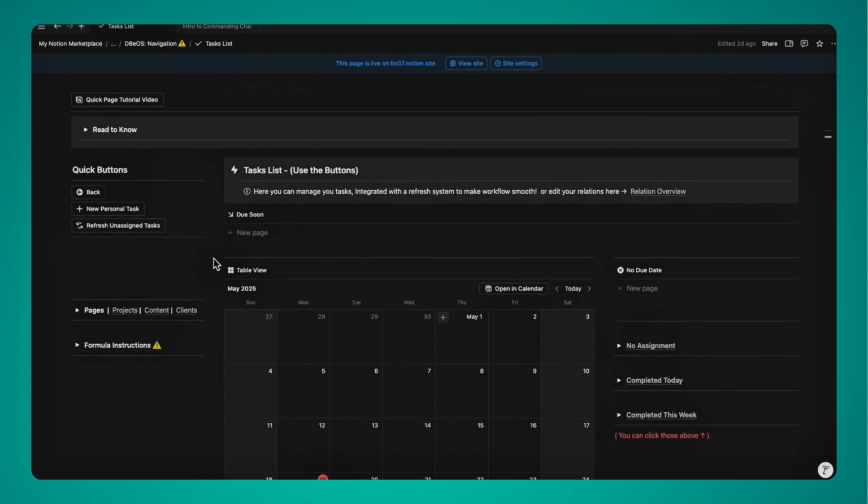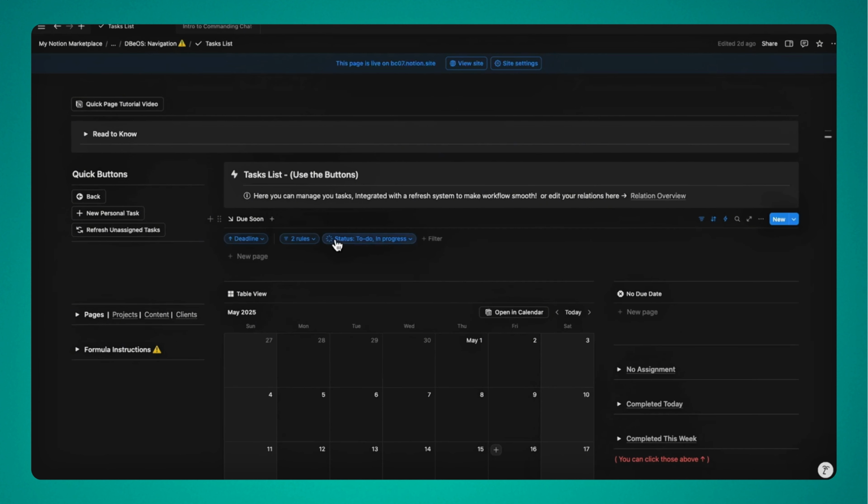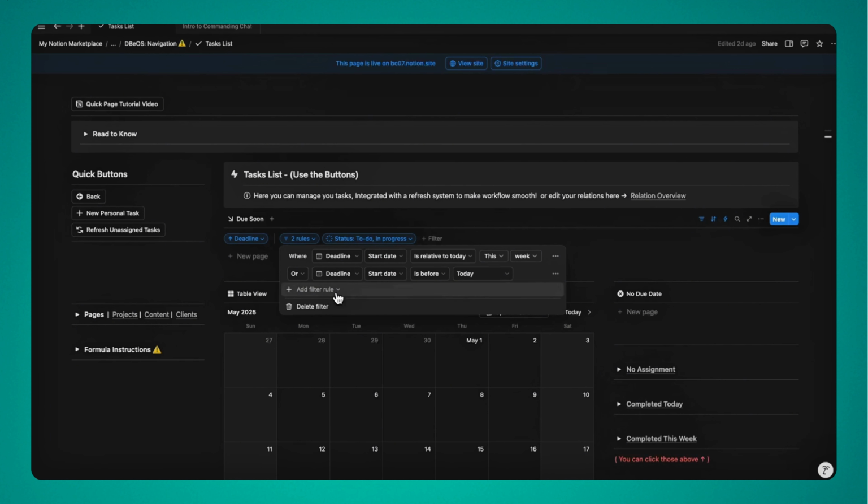So if we start at the top left, we'll see that once again, there's going to be 3 fully integrated buttons that allow you to streamline the process in just one click. If we make our way to the right, we're going to see a due soon category. And we're going to get into the powerful formula that makes this linked view work so well. But to start, all you got to know is that if we click into the filter right over here on the right, you're going to see that this is set, the deadline start date is relative to today, this week, and also where the start date is before today.